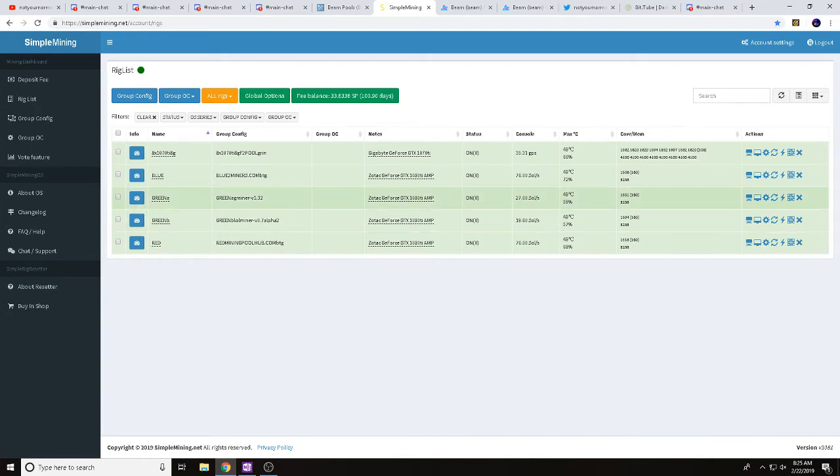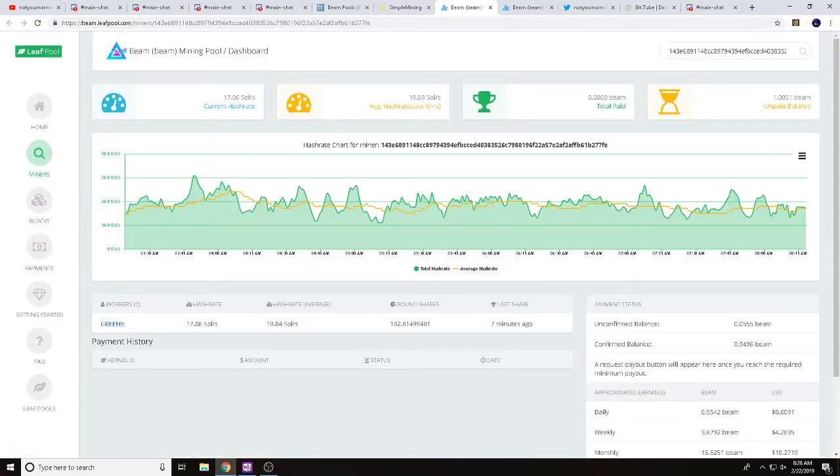You can see Gminer, 27.00 sols a second. Bminer, which is an alpha version, 19.6 sols per second. So what this test is going to show us is if different hash rates are actually going to pay you out different amounts of coin. We have been using Beam for this test.